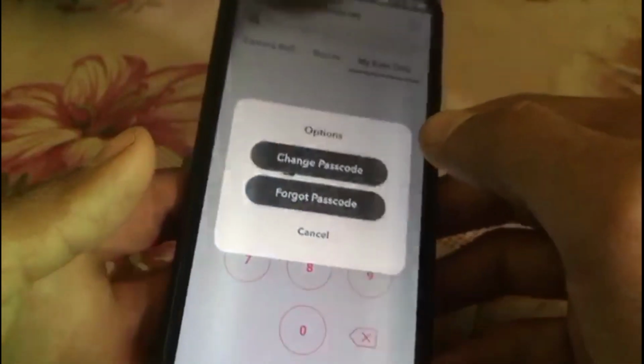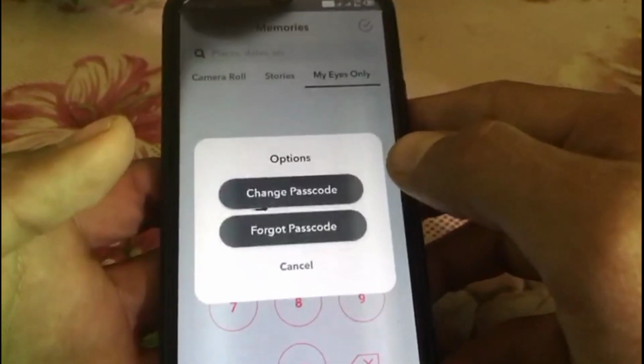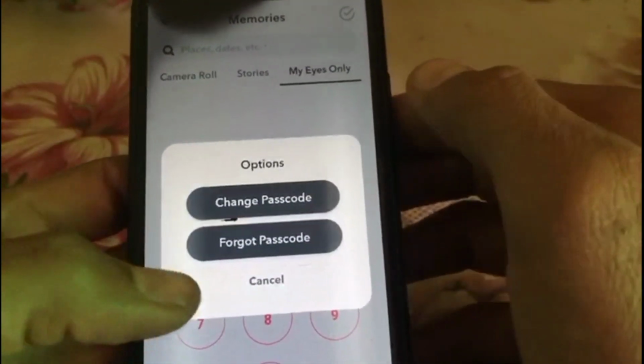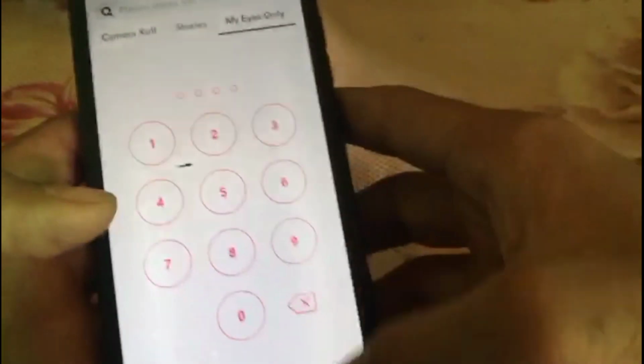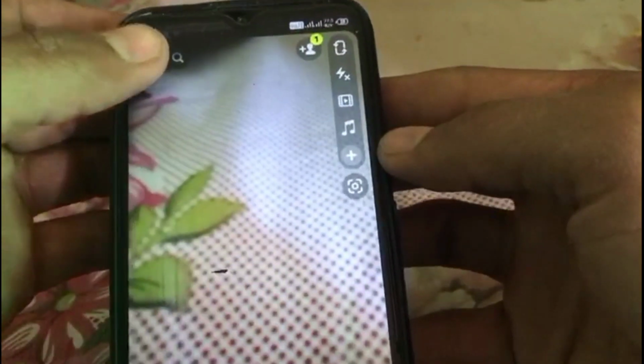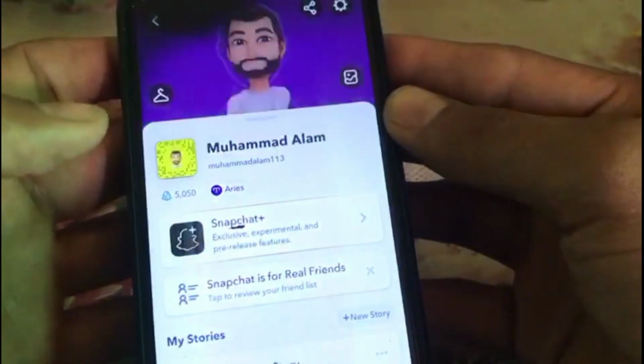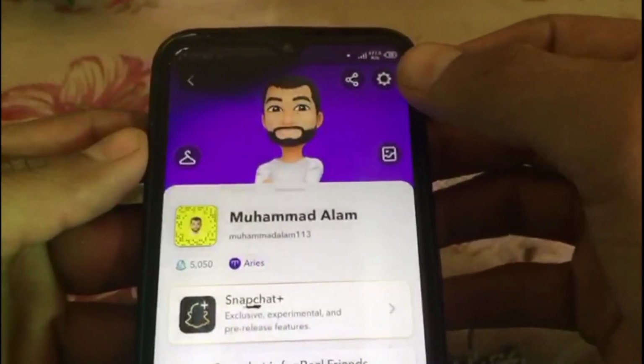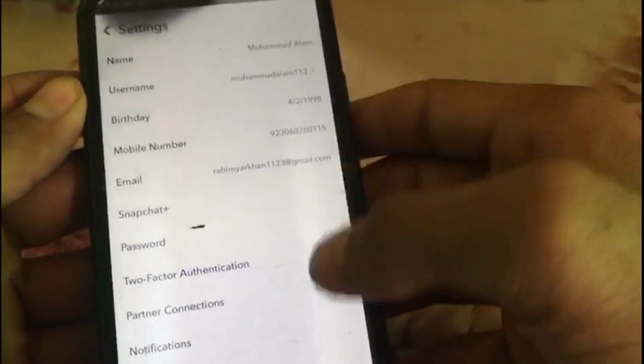How to recover it? First of all, close this window. Tap on the cancel icon. You can see it appear on the screen, and go back, and tap on the profile icon. Now tap on the gear icon. It means settings, and scroll down.